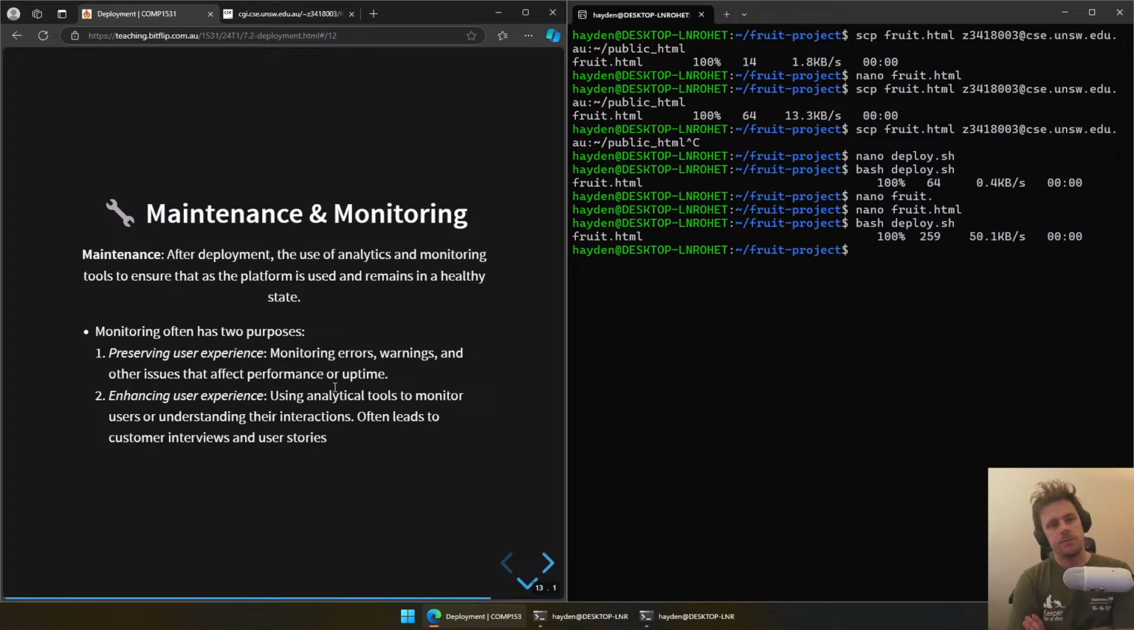The last little tidbit for you today is maintenance and monitoring. When Yu-Chao talked about the software development lifecycle at the beginning of the term, he talked about requirements, design, development, testing, deployment, and maintenance or monitoring. We don't really talk about maintenance and monitoring in the course. However, it's worth flagging that after deployment, after it's in the hands of customers or people, you need to monitor it.